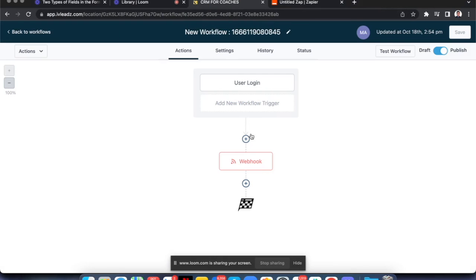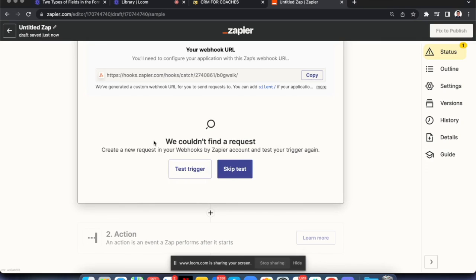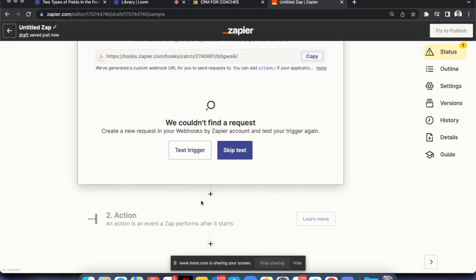So once you're done with the testing, once you click on test trigger, it should show that they have received the data. If not, this will show it says we couldn't find a request. So once that's done, it will show you the confirmation here, and then you can now proceed to the second action, which is to set up the remaining zap.